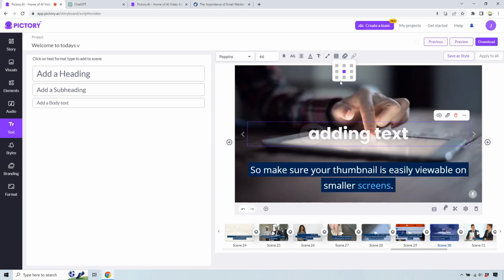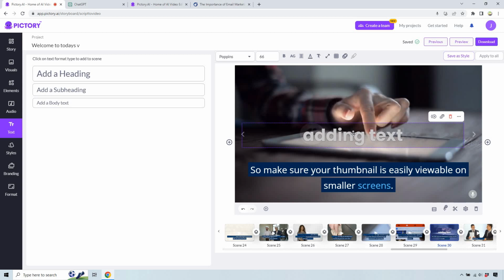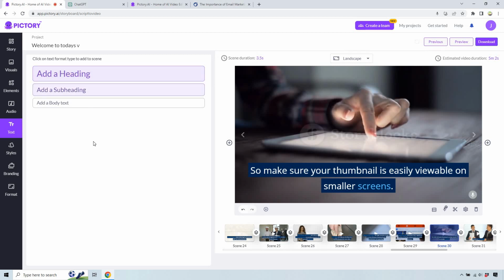This is nice so you don't have to dance around and try to get it perfectly placed, although they do have the lines there in case you need them, but it takes a little bit longer sometimes. There it is centered, but we don't need that. And it's going to be the same thing for the subheadings and body text. So should you want to add more text, that's how it's done.